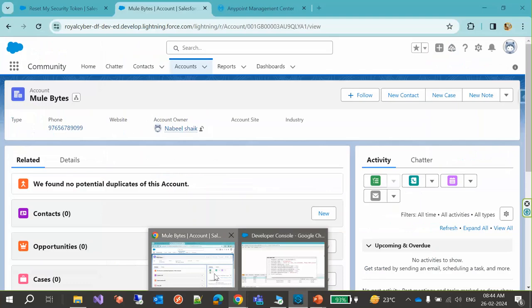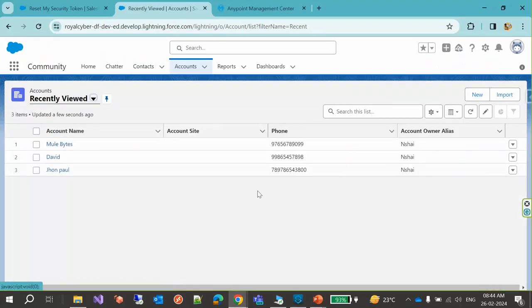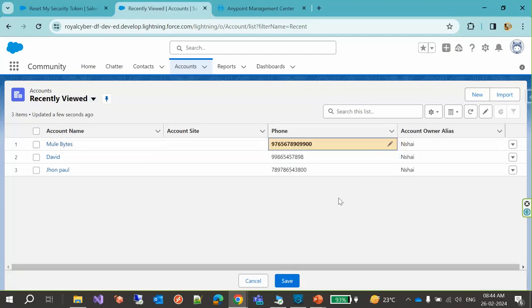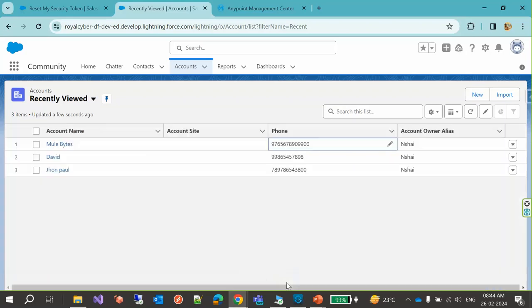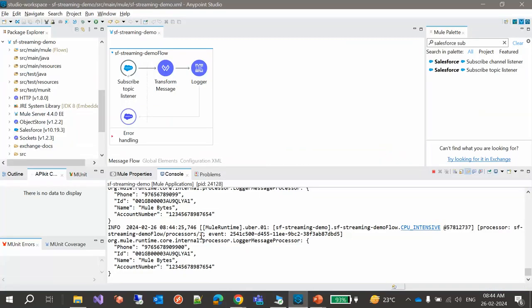Now we will go to another scenario, update. Go to accounts. I'm updating the phone number. I will add 2 zeros and click on save, and it's saved. Go to studio. If you see, the number got updated.